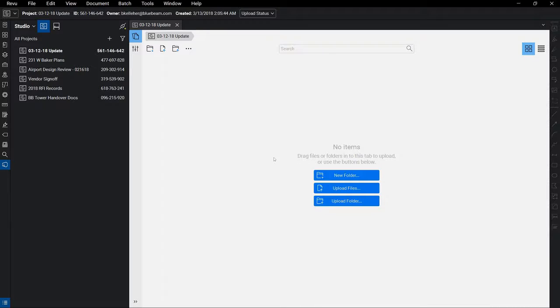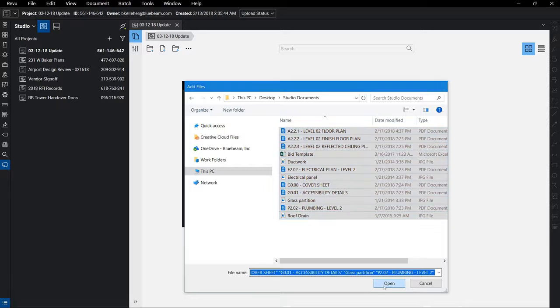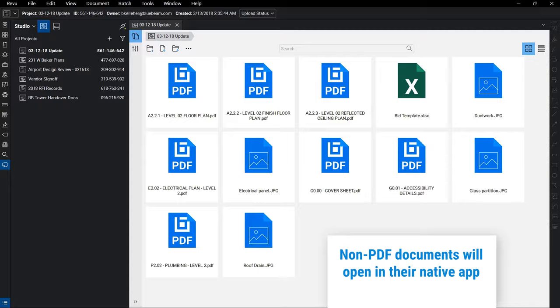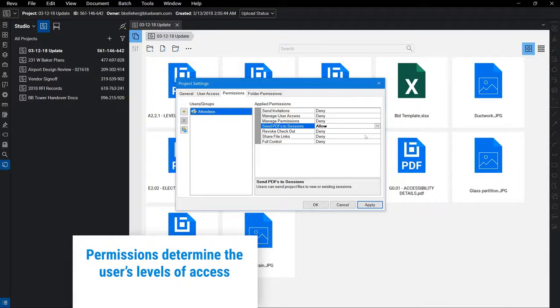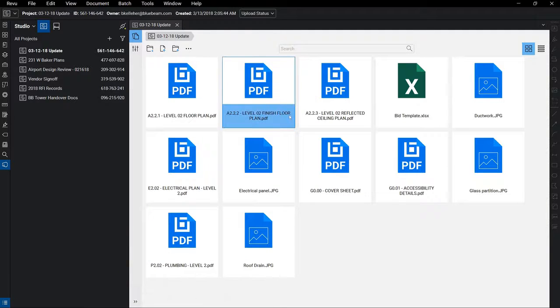The project's interface will open, allowing you to upload and manage the many files you may need for your job. Unlike most other instances in Revu, the documents you upload do not have to be PDFs. Once you've uploaded your documents, you can set permissions for others, including setting permissions by individual users. You can then take additional actions with your files.